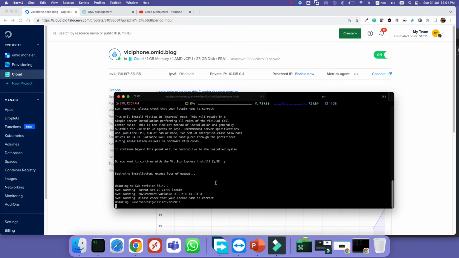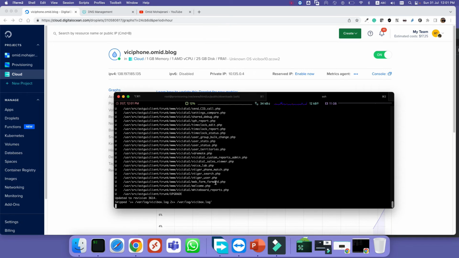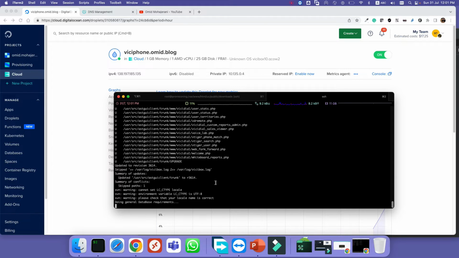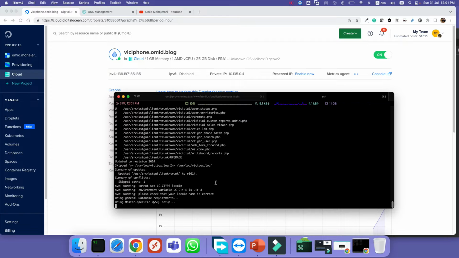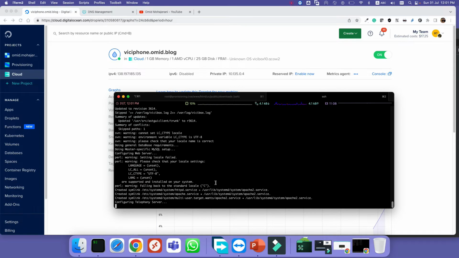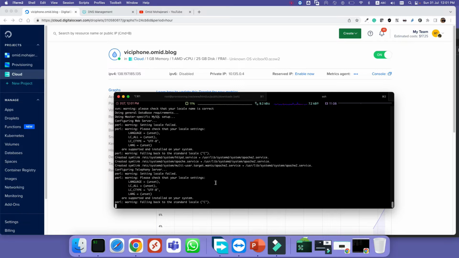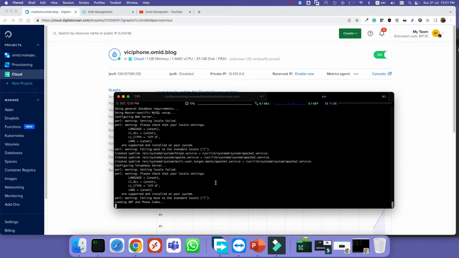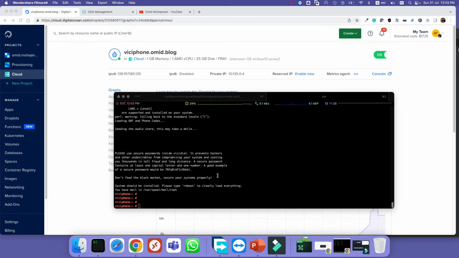It will install the ViciBox Express. These installation steps are like what I have explained in the other videos as well, but this is in the DigitalOcean. Using the image, we can be much faster because the first step of the OS installation is already done. So we just need to log in, give the IP address, and run ViciBox Express to install the ViciBox. After the installation is done, you just need to reboot the system.